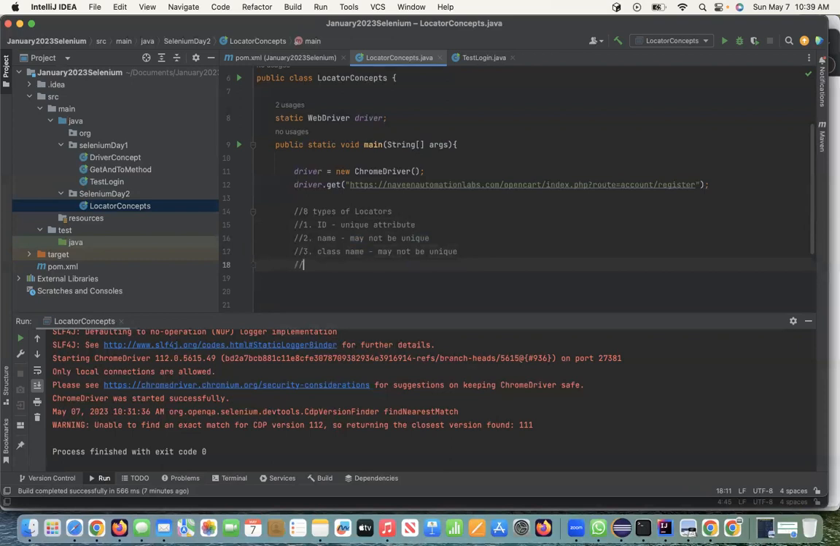Number 4, XPath. XPath is another one, and this is one of the most popular and most reliable ones. So if you have all of these 4, you can use ID or XPath. But sometimes you will not have an ID for some web element. Then you have to use XPath.